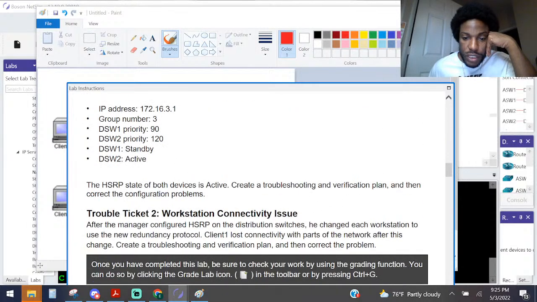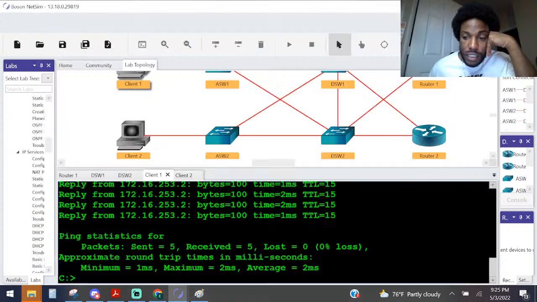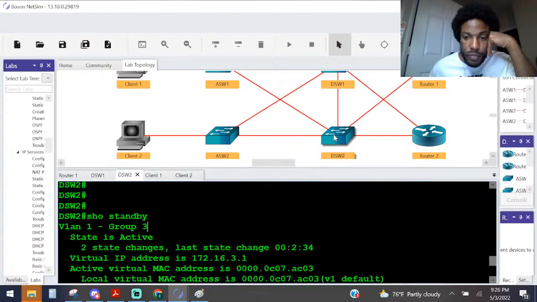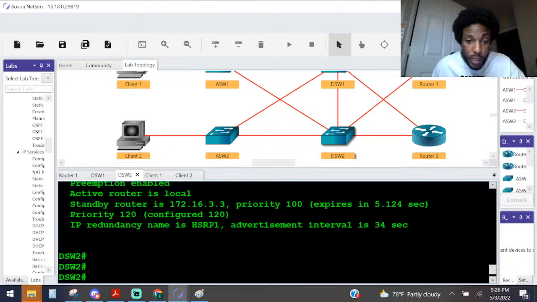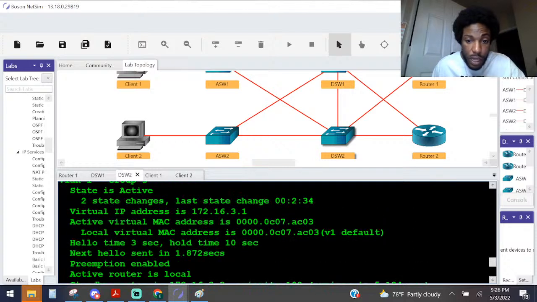The trouble ticket was to fix that. DSW2, is his priority 120? Let's triple check that. DSW2. We might have to fix preemption also. Let's see. His priority is 120. Standby router is 3.3. The virtual IP is 3.1.